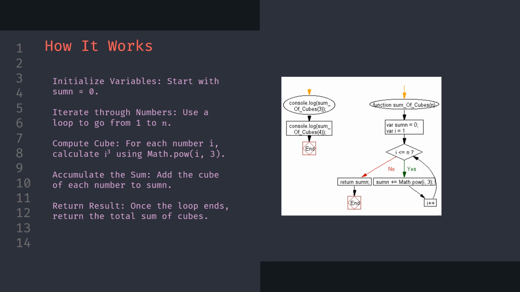Let's break this down step by step. We start by initializing the sum variable sumN to 0. We then use a loop to iterate through the numbers from 1 to n. For each number i, we compute its cube using Math.pow(i, 3). We add the cube to sumN to accumulate the total. Once the loop completes, we return the total sum stored in sumN. This process ensures that all cubes from 1 to n are added accurately together.